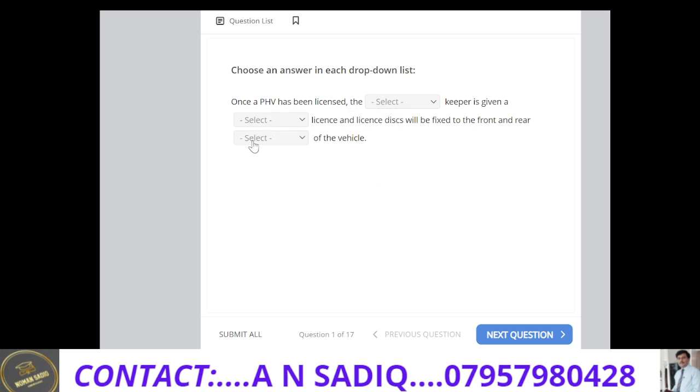Now let's do this. Once PHV has been licensed, then there are 6 words, so you have to select one word. Here the appropriate word is registered. So the registered keeper is given a license. Which license? Vehicle license, and the license disc will be fixed to the front and rear windscreens. So windscreens will be here, of the vehicle.